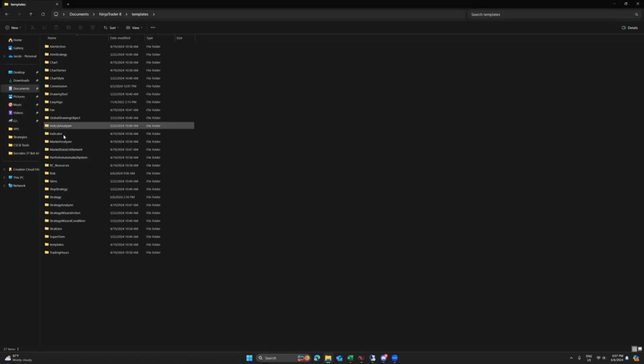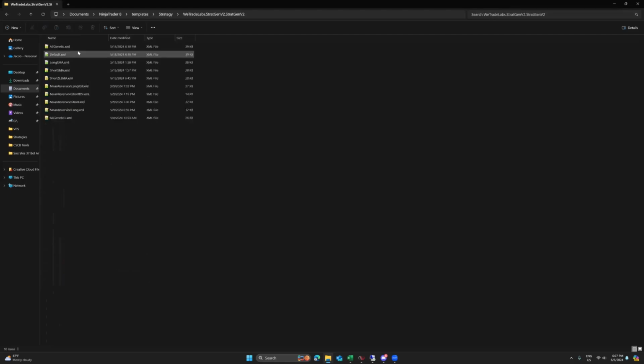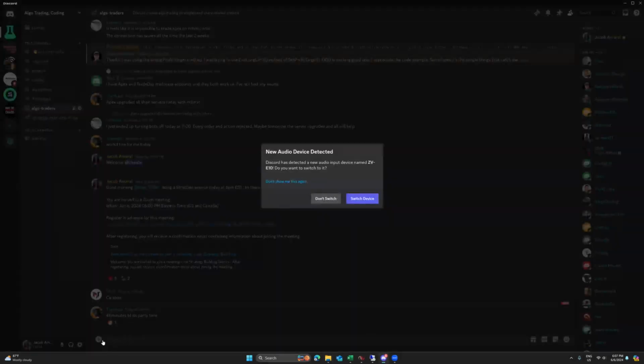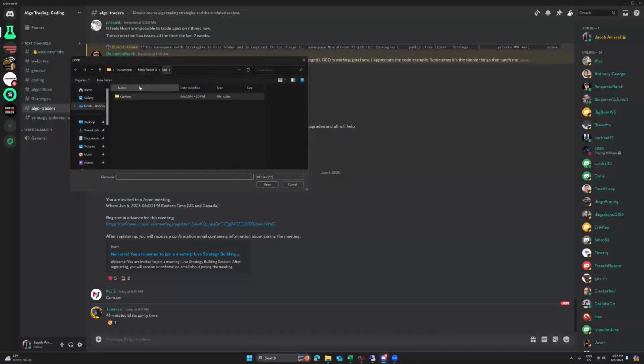That file, I'm going to attach it to the Discord right now. So you go to NinjaTrader, templates, strategy, and then if you go to the WeTrade Labs StratGen V2 folder, you'll see my template here. This file is step one. This file needs to be in this directory here. I will put it on the Discord. I've attached this before, but in case anyone missed it.